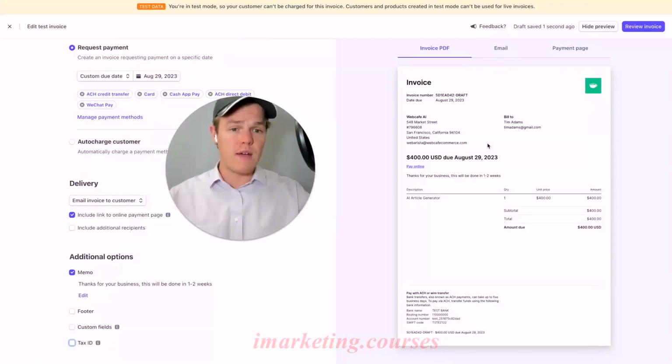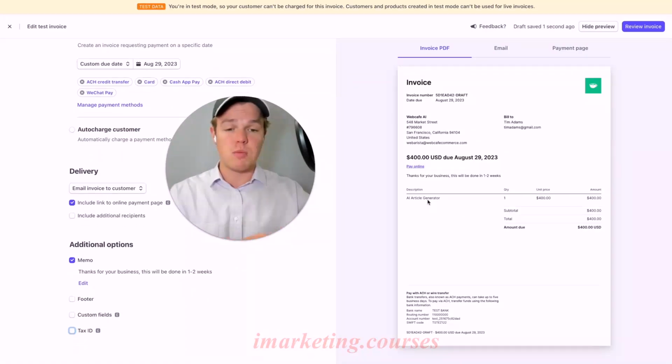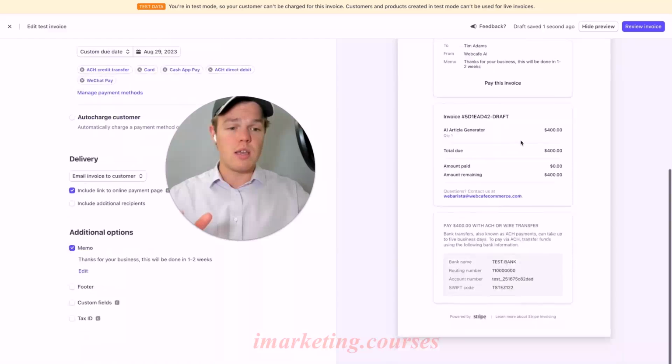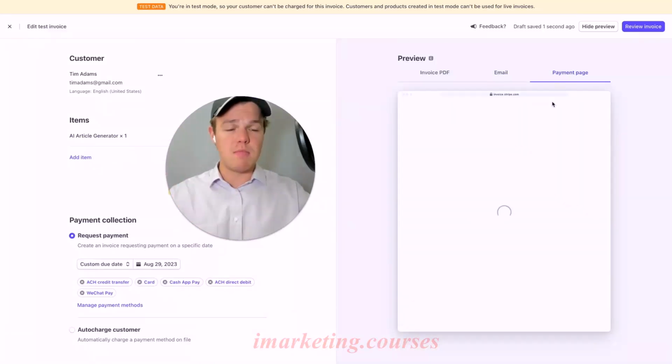All in all, we have our invoice. We got our information here. We got the client's information. We got the description of the underlying service we're providing. We could add more information here if we wanted to. We can see what it looks like in an email. Really nice UI. We can even see what the payment page would look like.